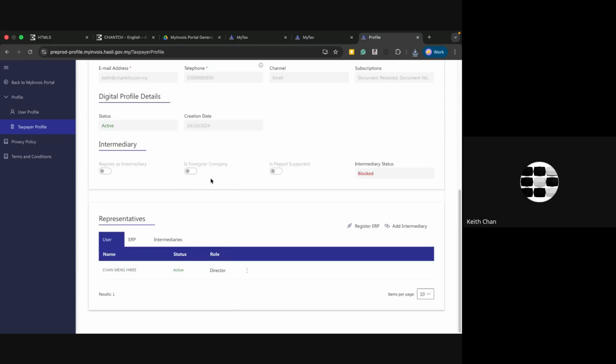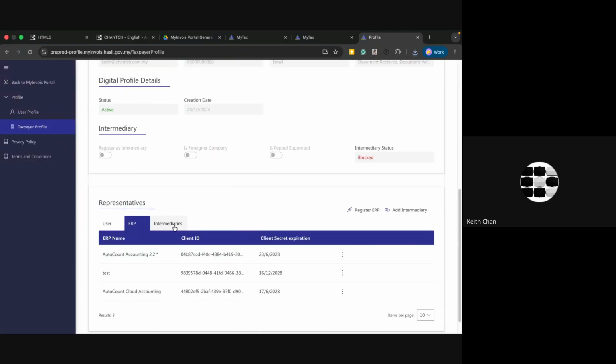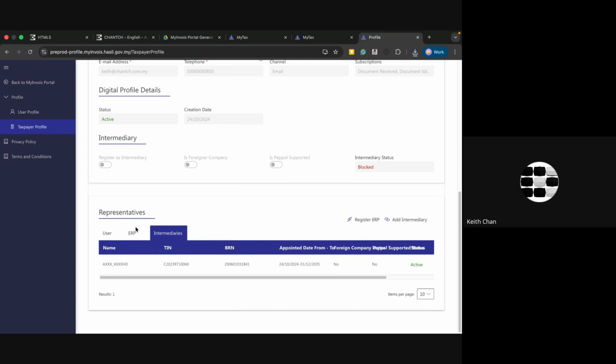Okay. So over here, there are two main things you need to set up. One is called intermediaries. One is called ERP. Intermediaries is to allow AutoCount as the middleman between LHDN and your company. There could be more than one intermediary. If you are using other third-party systems, other POS systems, their POS system also needs to set up their intermediaries over here. So for you to use AutoCount, you need to register intermediaries.